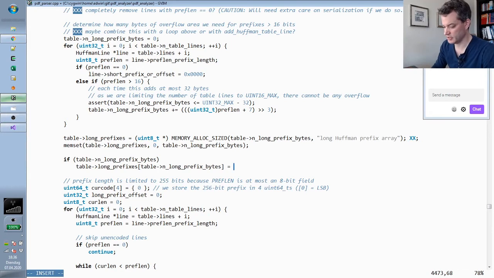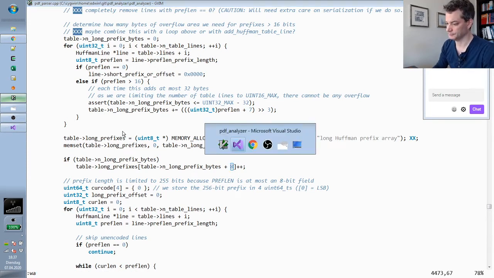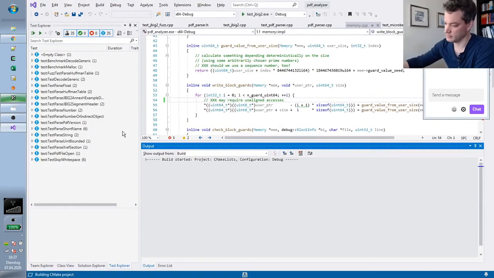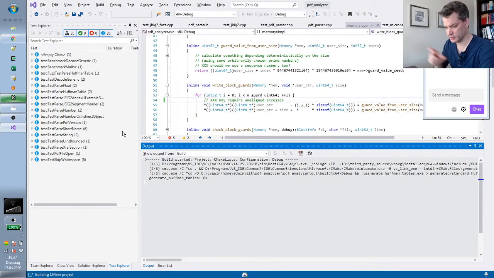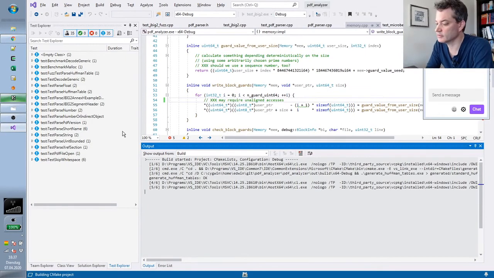So this would be exactly the first byte that we are not allowed to access. So let's go 8 further. And let's see if we detect that. We shouldn't currently, I think, because we only use 8 bytes of guard data.